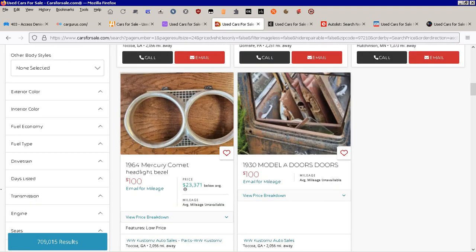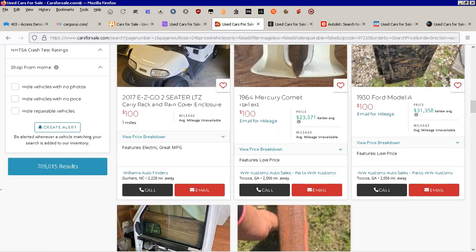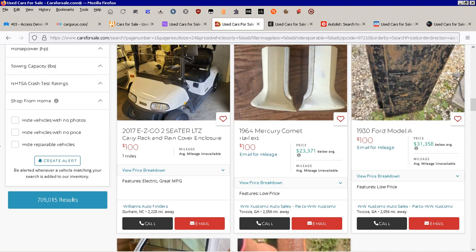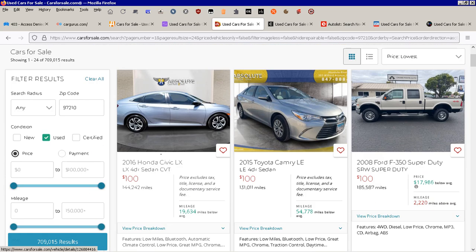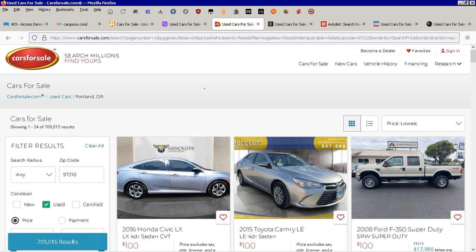And it's almost like the website knows that this is bullshit. Now I could hide vehicles with no price, hide vehicles with no photos, etc. But the point is, I shouldn't have to do that. They should just say, yeah, if you put up a fake price, it should be removed. So this has fake prices. So Cars for Sale allows fake prices.